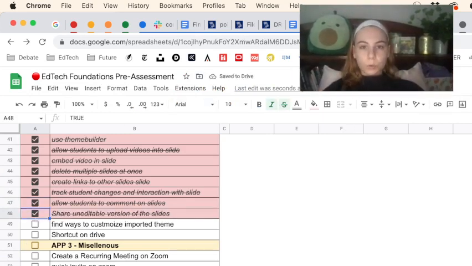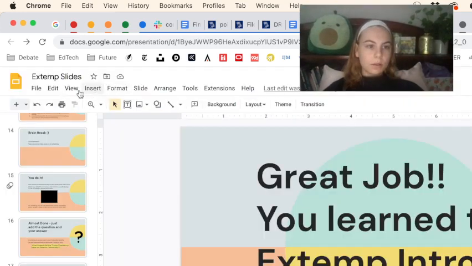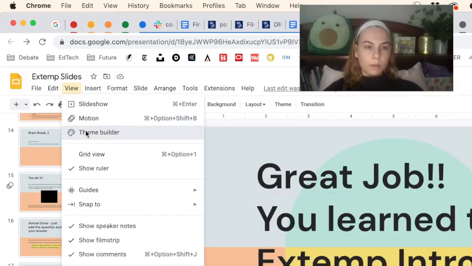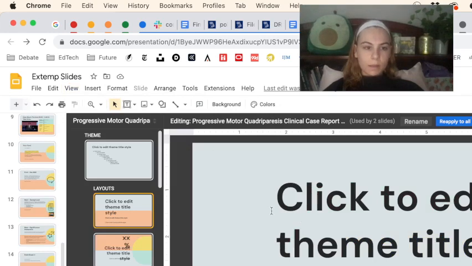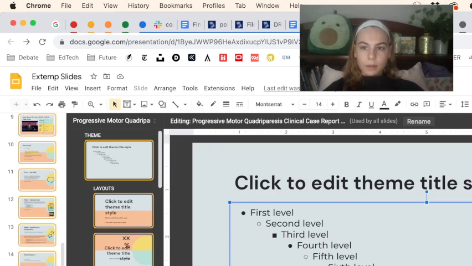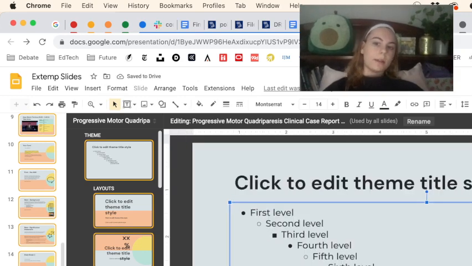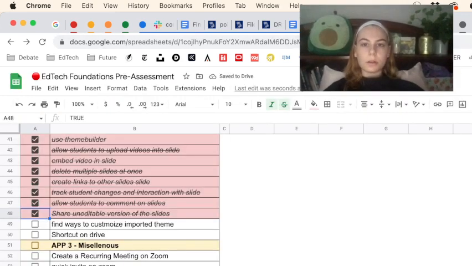Ways to customize the imported theme, that is in Theme Builder. One thing that I really liked to know how to do is view, Theme Builder, and then go to the main slide, change the background by going to colors, choose a theme color. Everywhere where it has this kind of teal color, I want it to be bright pink. And that will change it all throughout all these slides. And so that makes it customizable, like each unit has a different color.